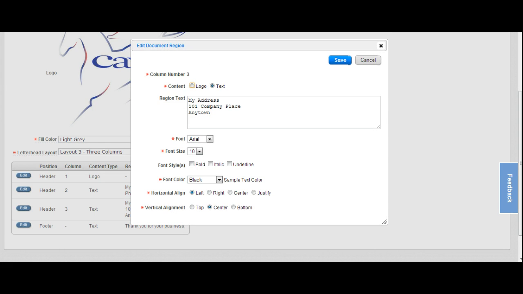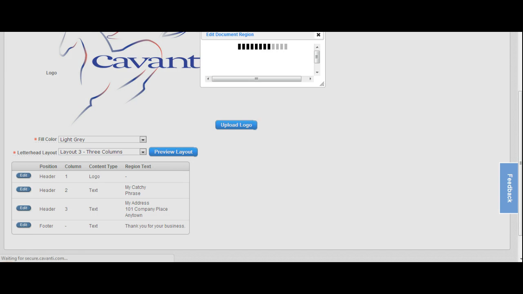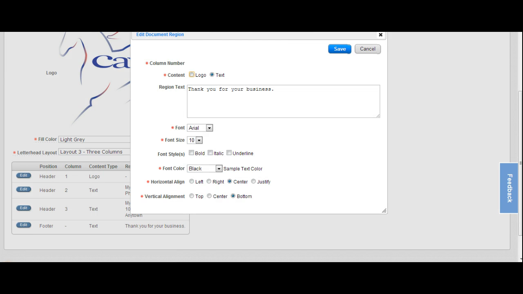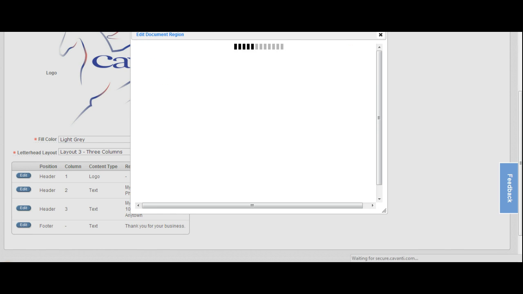The third column is on the far right of the page, and you can see here that the system has picked up my address automatically. If I go in again, I can change the color of the font, and this time I'm going to right justify the text. Our last area is for the footer, and this is set to appear in the bottom center of the page. I'm happy with this, so I can save and exit.